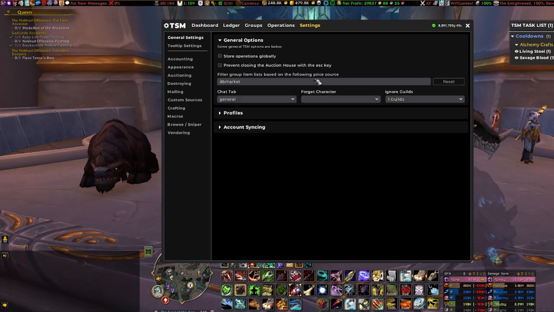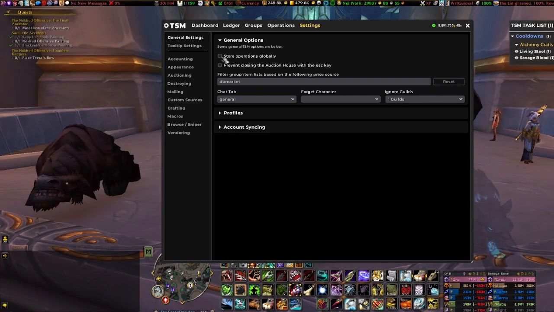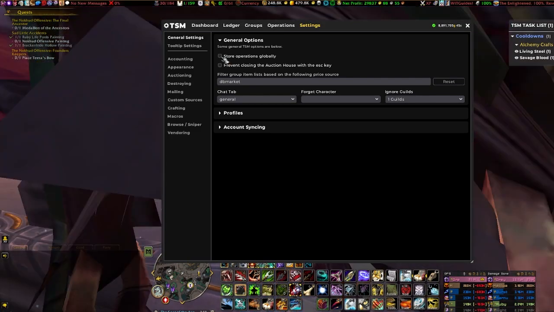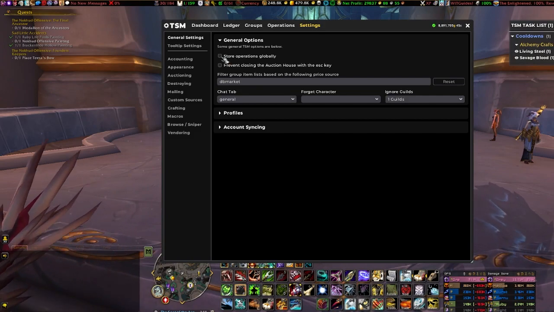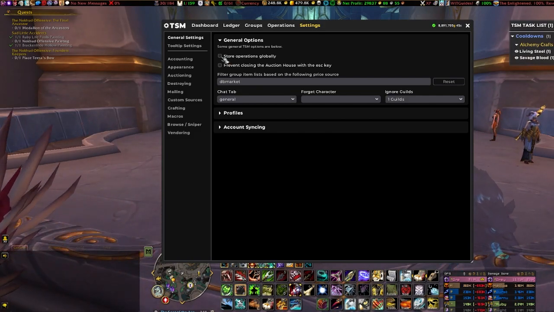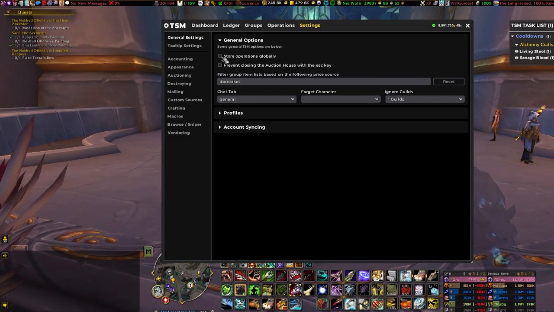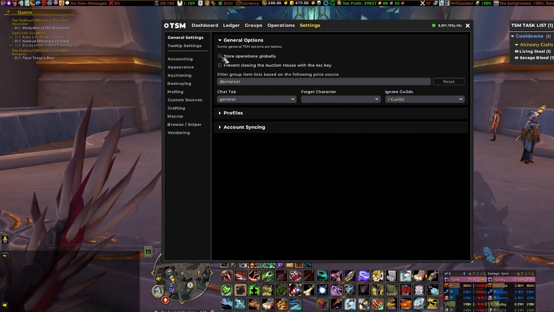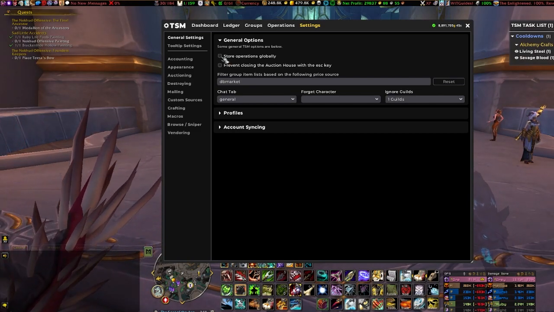And then at the top we have general options. So this is just some, as it says, general options. Do you want to store your operations globally? That means do you want to store the operations for one profile and have them available to any of your other profiles. So basically it means what it says. Do you want to store them globally? If you want to have different operations attached to different profiles and you want to keep them all separate, you don't need to do this. But if you want to have your operations available for all of your profiles, you can click this button.